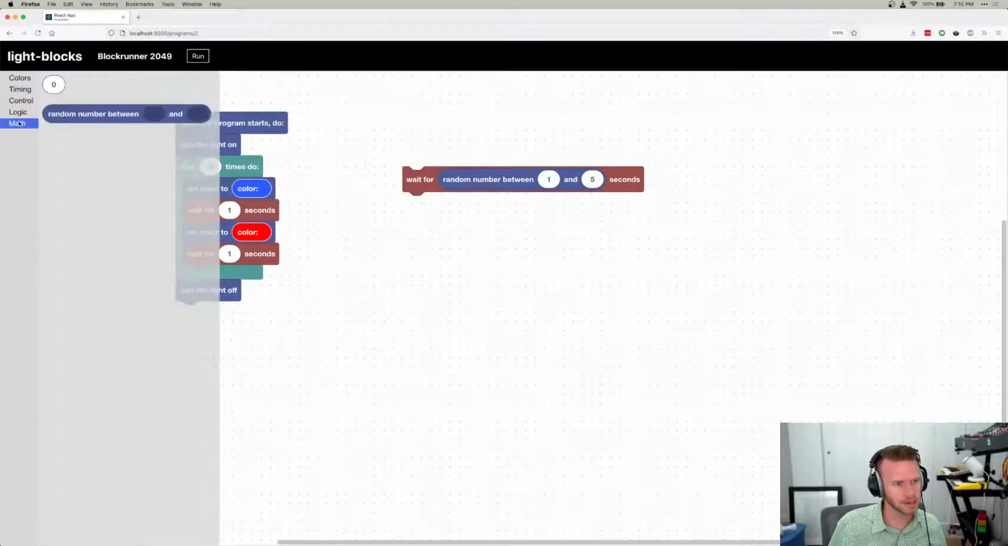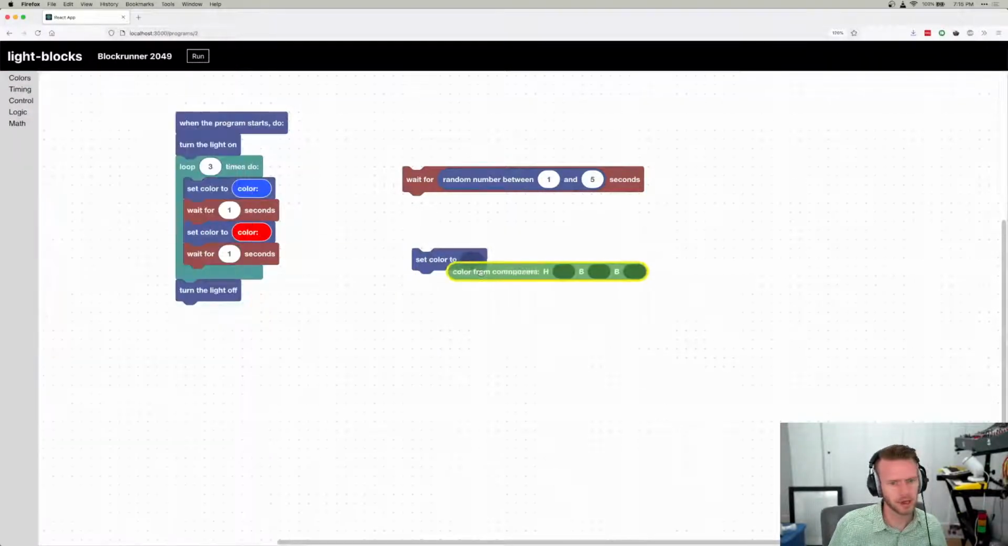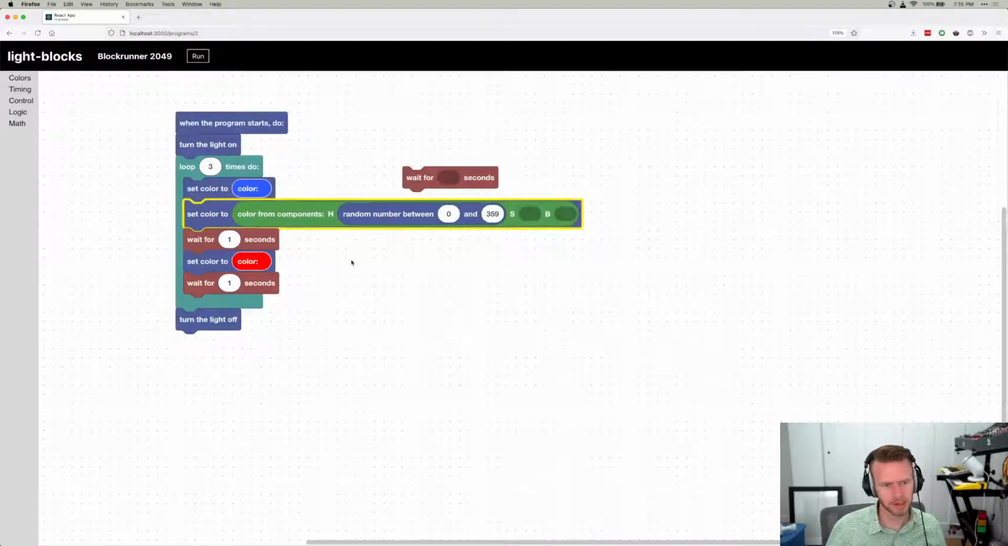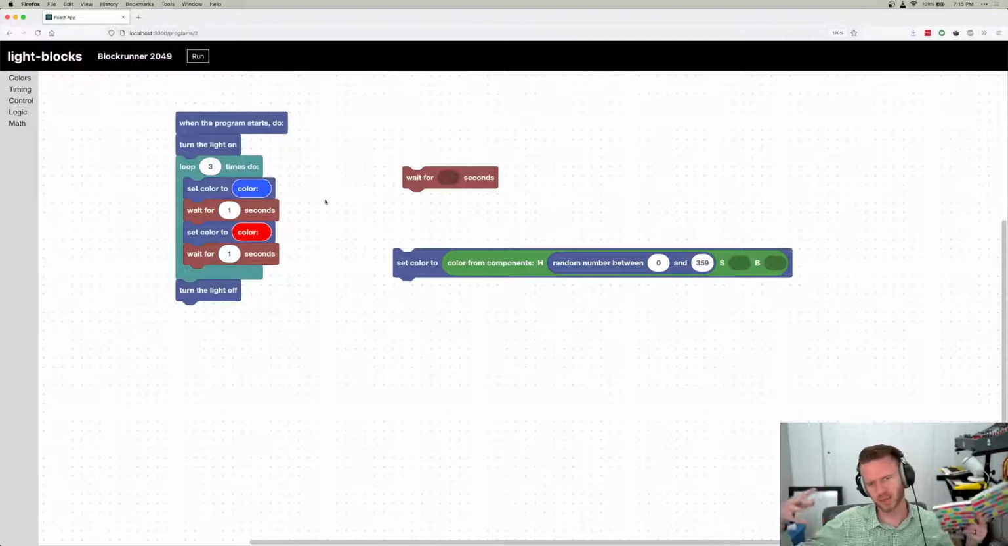The other thing is that, remember that we can say set the color to a color from components, and maybe we say that the hue is anywhere between 0 and 359, right? So the entire color wheel around. Well, now if we snap this into place, then each of these lights might pick a totally different color from each other. And so we've now got a much more dynamic ecosystem of a whole room of ambient lights that are all morphing independently of each other.